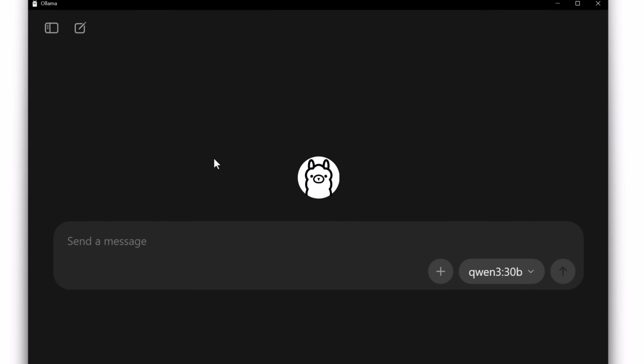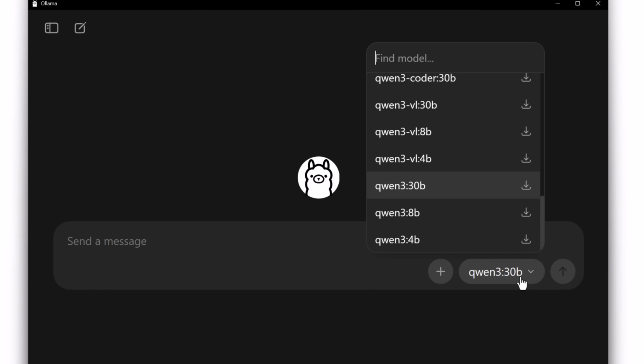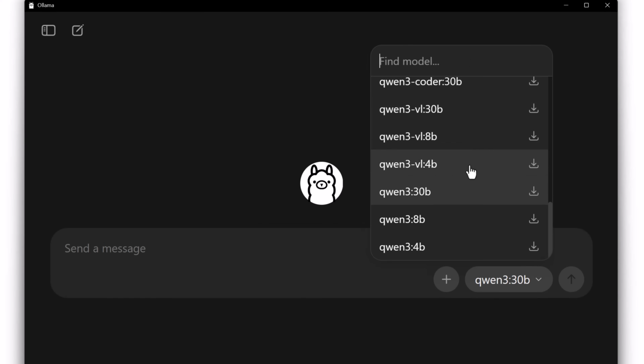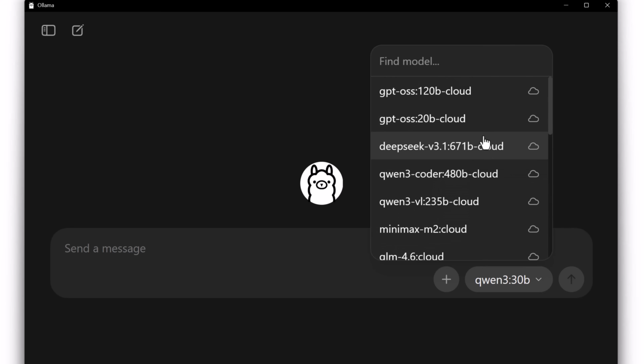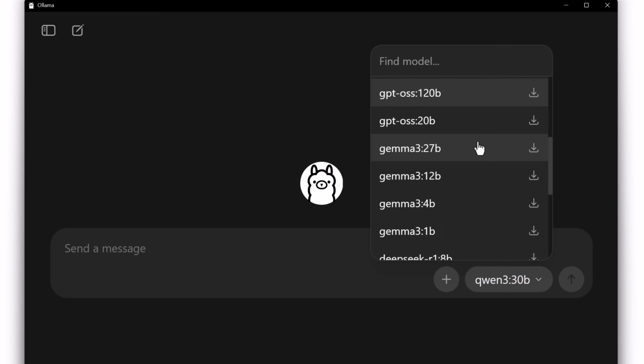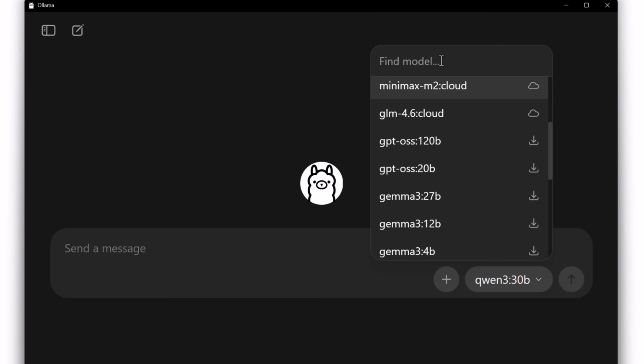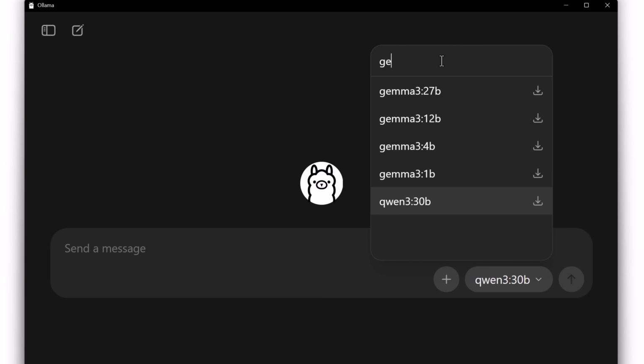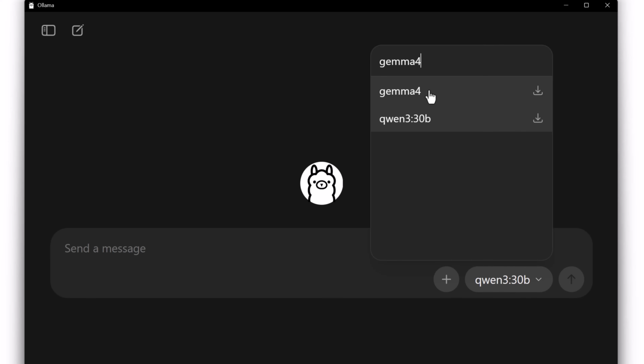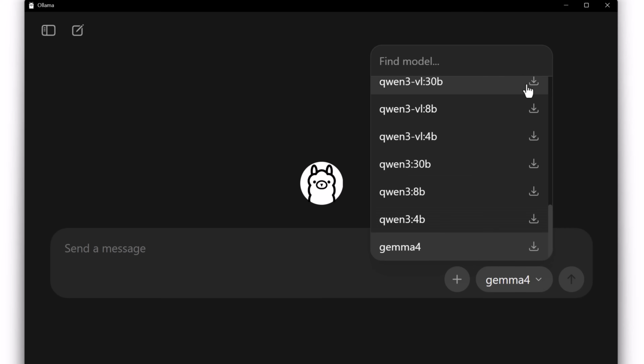Now, here's the exciting part. We're going to click on this model button, and then you're going to see the drop down with the search bar at the top and a list of all the available models. Now, if I go ahead and look for the Gemma ones for 4, I don't see that yet. So I'm going to do a search. I'm going to type in Gemma, and I'm just going to put the number 4, and here we go. I have a download button right beside it. I'm going to go ahead and click on it.